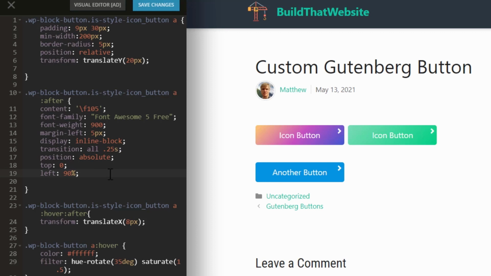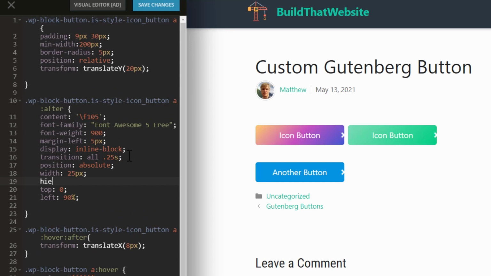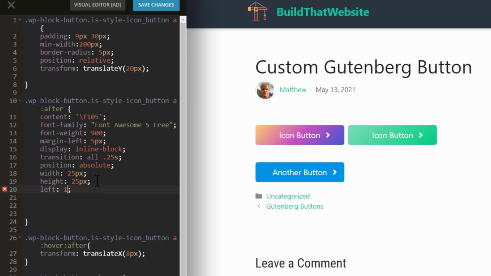So we're going to use this to make an even cooler animation effect. What I want to do is line it up to the left of our button text. And to do that, we're going to have to set a fixed width for our pseudo element, and then we can use the fact that this button has guaranteed padding to position this properly. So let's try something like width 25 pixels, height 25 pixels, and we'll try left 15 pixels. So that's looking pretty close.